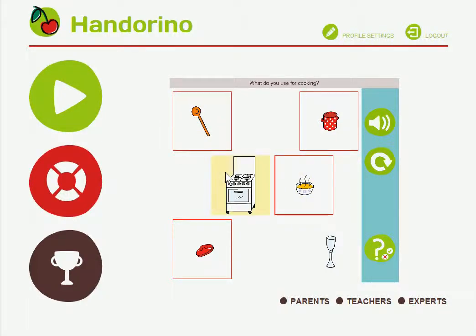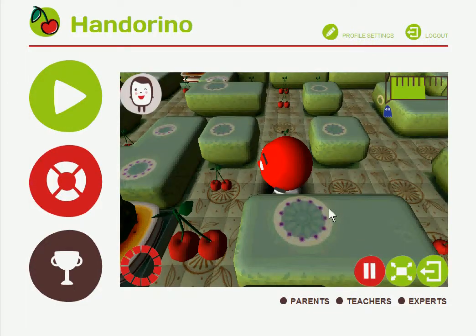Do not worry if you still could not solve the task in the minigame. After 3 incorrect answers, Handorino will show you the correct one. Check it out in the window to be smarter next time. Finally, please do not forget to click again on the question mark to continue the game.